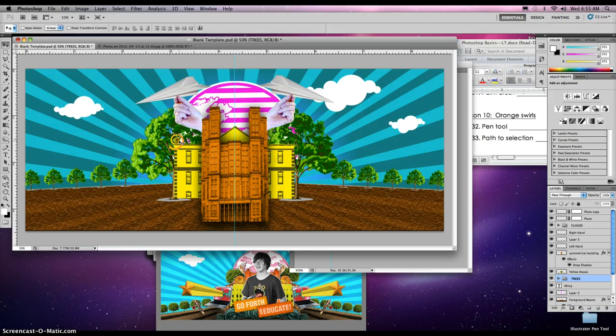Hold the Command key, click on your swirl, or we can find it. There it is, layer 3. Let's label that left swirl. Okay. Move it in place. We can scale it up a little bit. Apple T, scale it up, rotate it. Fit it in place. Double click when you think you have it nice.